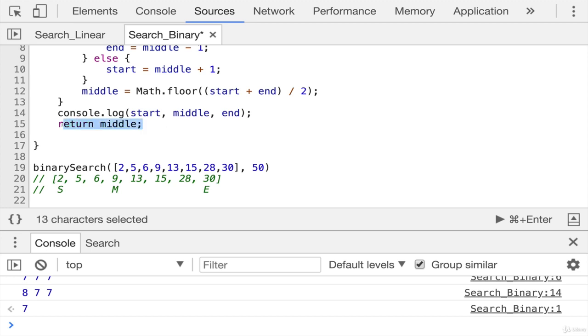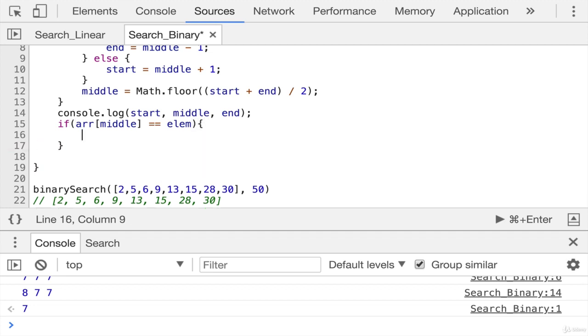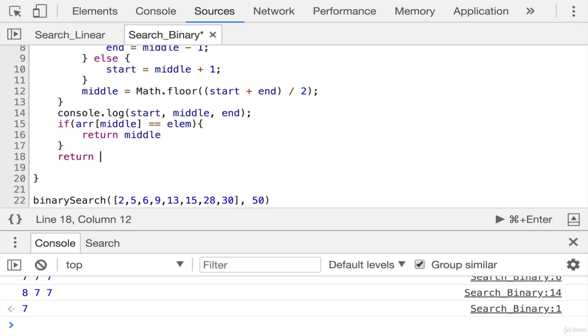We want to check basically if array of middle is equal to what we're looking for. Like that. If it is, then we return middle. Else, what do we want to return? We'll return -1, I think is what we said, right? Yes, it is. Does that make sense? So we're checking if the array middle, the item at the middle index, is what we're looking for. Should do triple equals. We'll return middle, otherwise return -1.